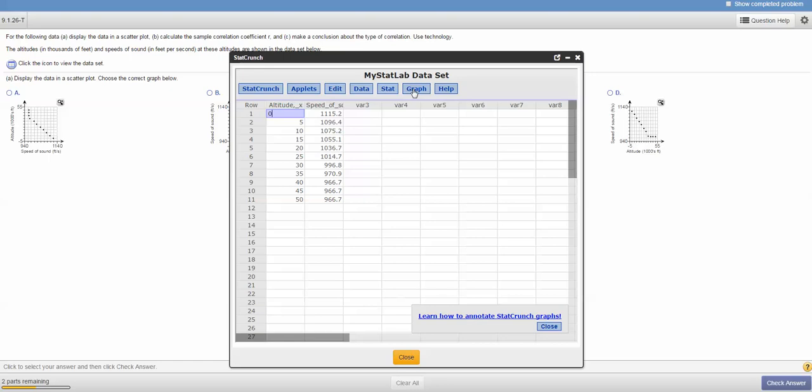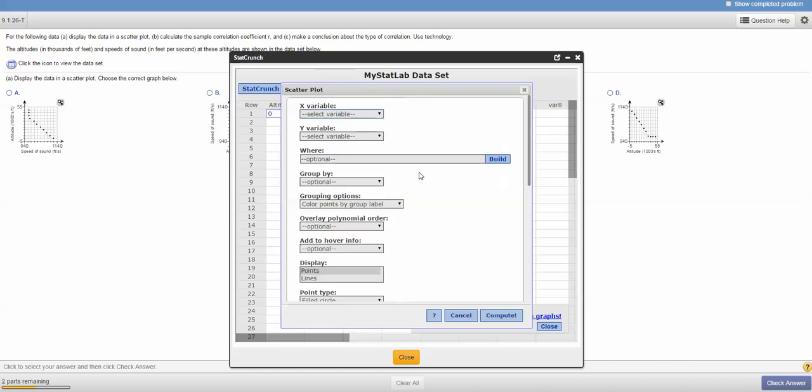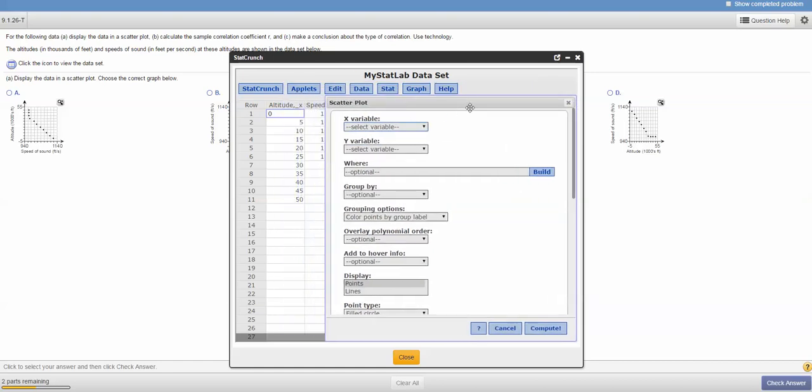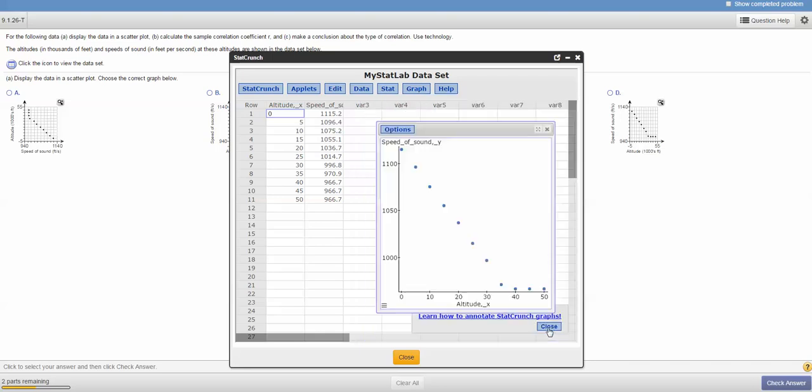First thing we're going to do is left click graph. Then we will left click scatterplot. We're going to select our variables. One thing to keep in mind is that this already has the variables set up as altitude, which is our x, and speed of sound, which is our y. So the x variable, we'll select altitude x. The y variable, we will select speed of sound y. And then we will left click compute. You do not need to worry about any of the other things in this particular menu. And this gives us our scatter plot.